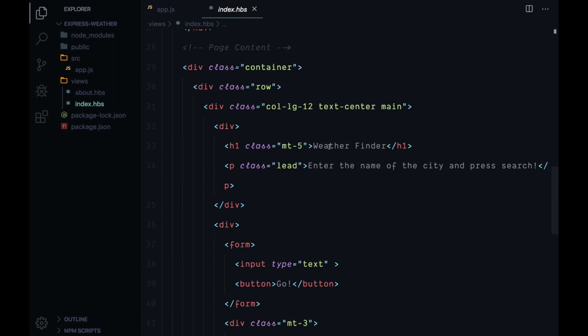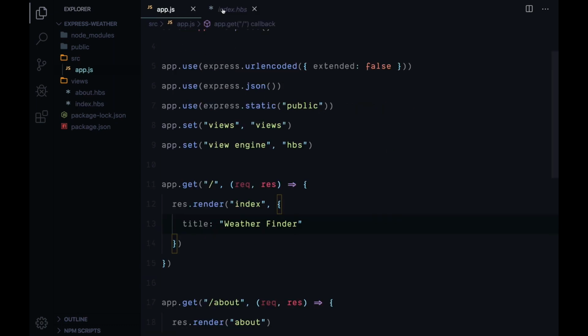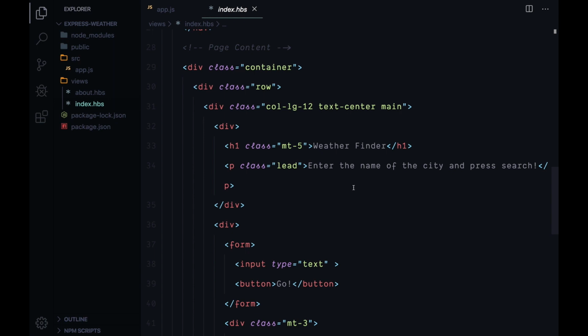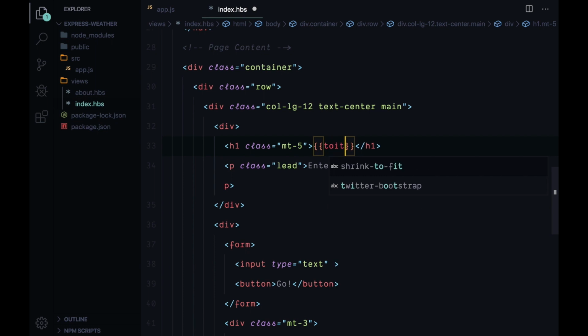Now to insert the title that we declared in our app.js file, all we need to do is add 2 pairs of curly braces. So I'm going to cut this out, okay, and then open up 2 pairs of curly braces and then close it with another pair of closing curly braces. Okay, if you have used React, this syntax may look very familiar to you. So now all we need to do is throw in the name of the property that we've declared in our get request. And the name of the property is title.